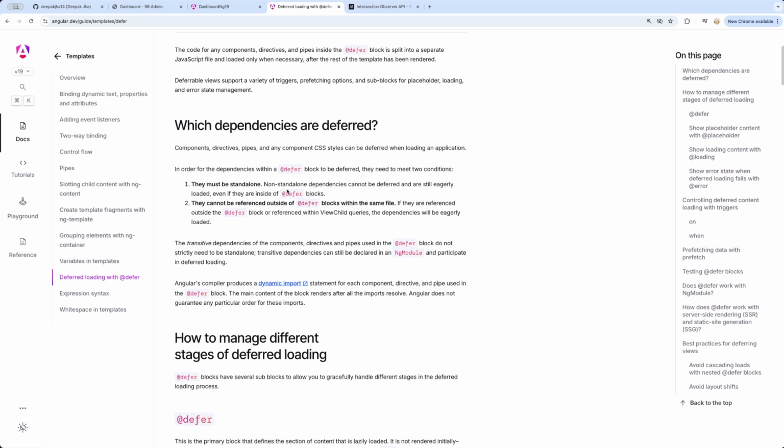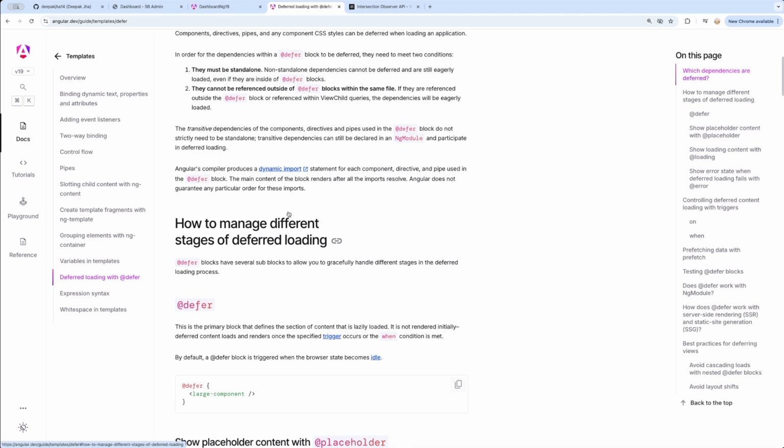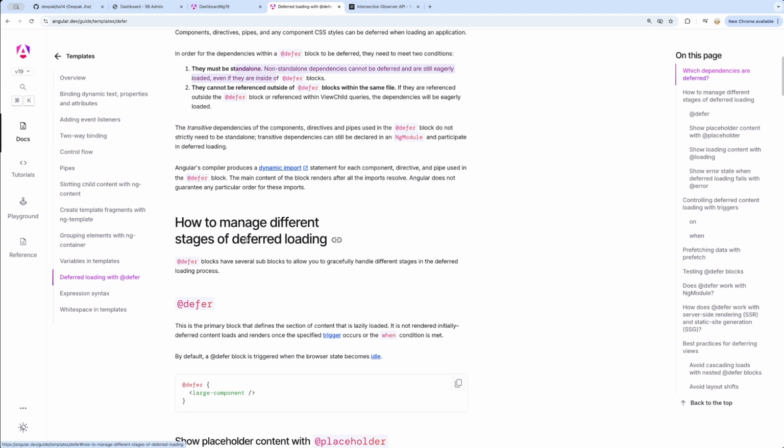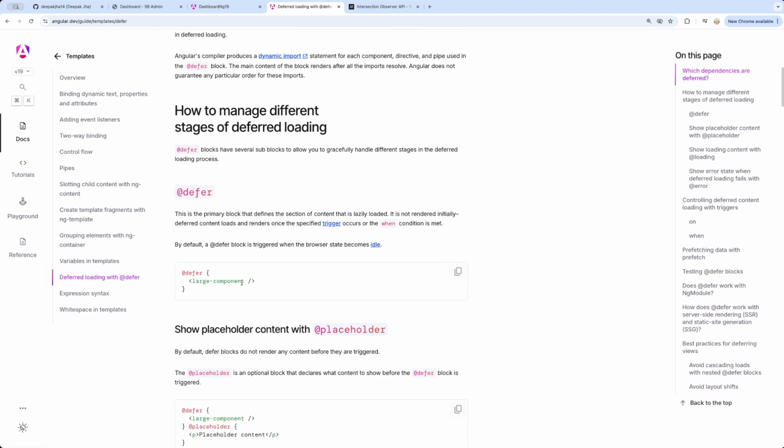Before I explain anything, I also want to bring your attention to this: the defer keyword cannot be applied to all components. It only works with a standalone component, as you can see over here, and the component you're trying to defer cannot be referenced outside the defer block in the same file. If you do that, then obviously it will be loaded very quickly, and it will not wait for defer to do its work.